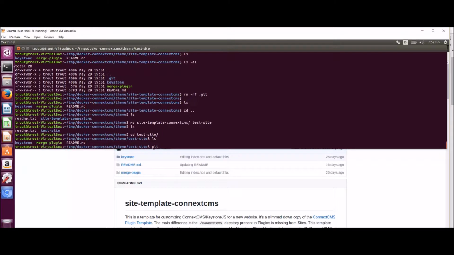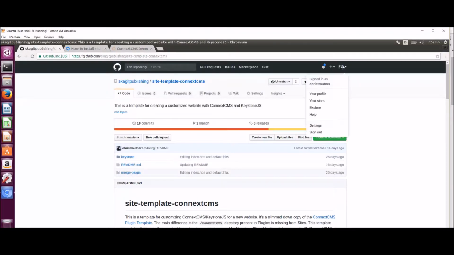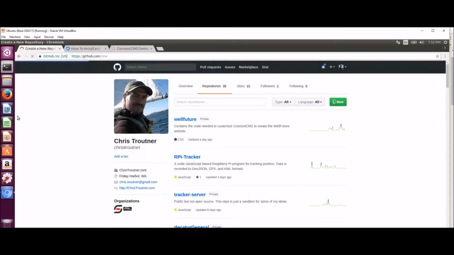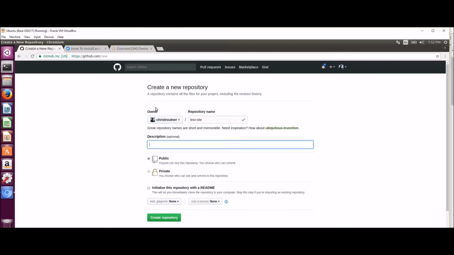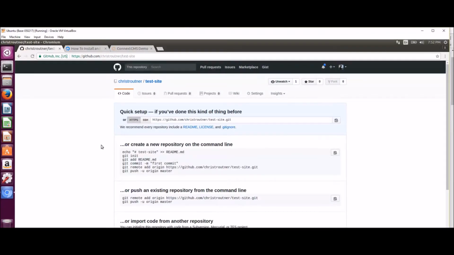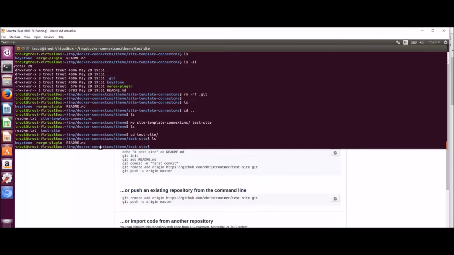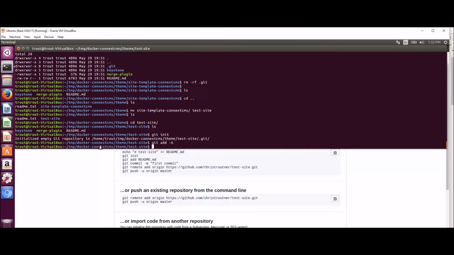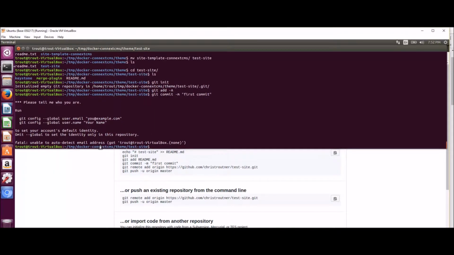All right. Now I'm going to create a new repository on GitHub. I'm going to call it test site. This is a test site running on ConnextCMS. I'm going to make it public. I don't need to initialize a README. Okay, so now I can go git init. I can add all the files, call this first commit. Oh, got a config.